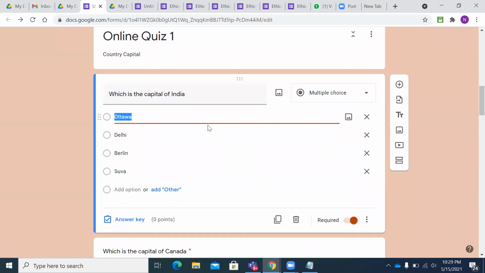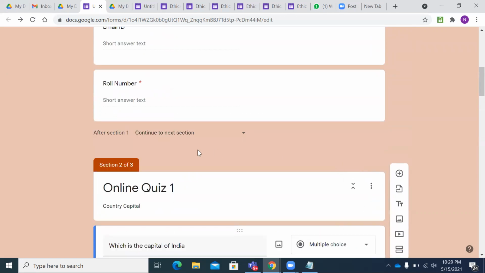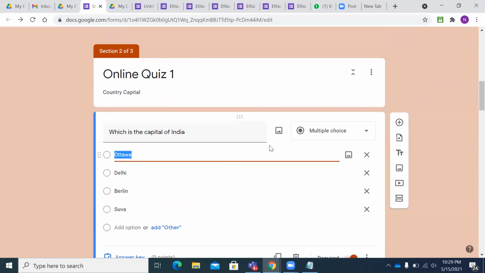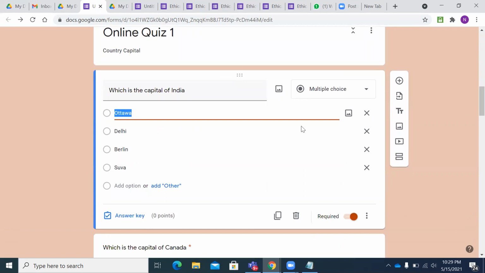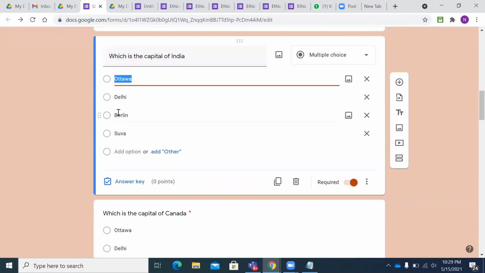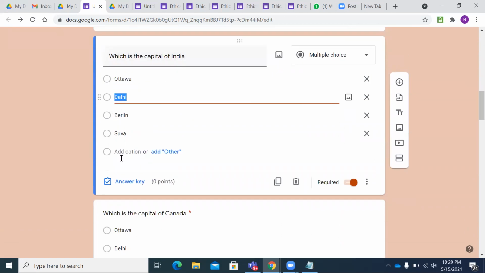So if we click on the questions, you can see the answer key. We need to select a correct answer over here, and we need to mention a point here. Then only the user is able to see the points on the dashboard. So here let us select the correct answers. This is the correct answer.